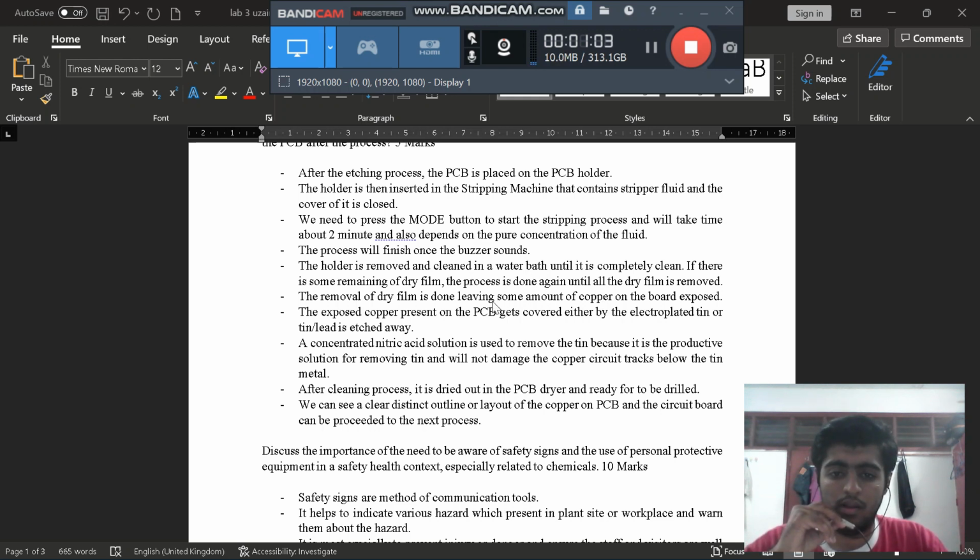The process will finish when the buzzer sounds automatically, and the holder is removed, and the PCB is cleaned with the water part, and it removes the dry film from it. Once the dry film is gone, some of the copper on the board is exposed, so we clean it by hand or with a cloth.